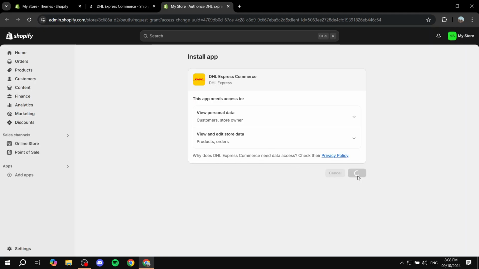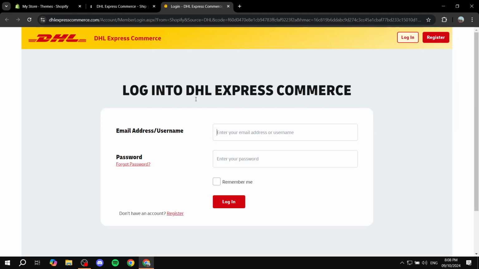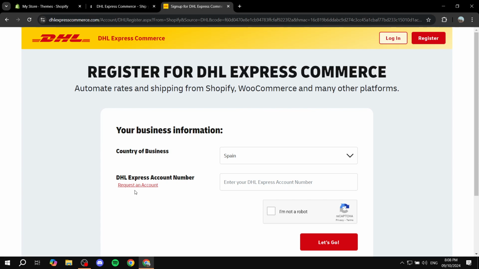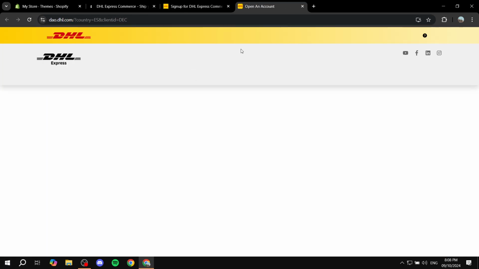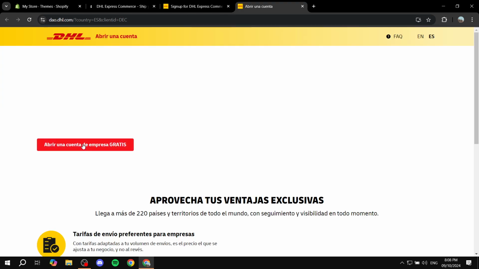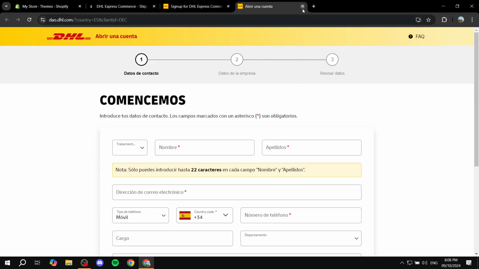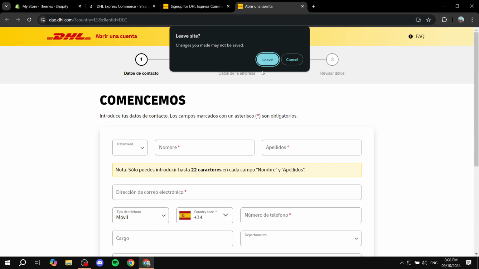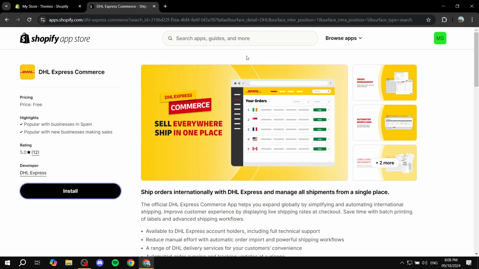And if you just finish the installation process here, as you can see here, you can just feel free to log into your account, and basically you will be connected with your Shopify store. If you don't have an account, you can simply click on register and then just go ahead and click on request an account if you don't have an account number, and then you can just go ahead and create your account from this page. So this is the first way. So this is going to be if you want to use the express option.